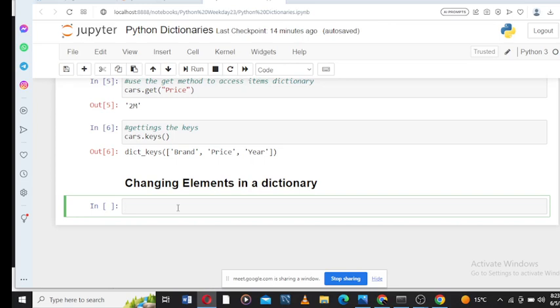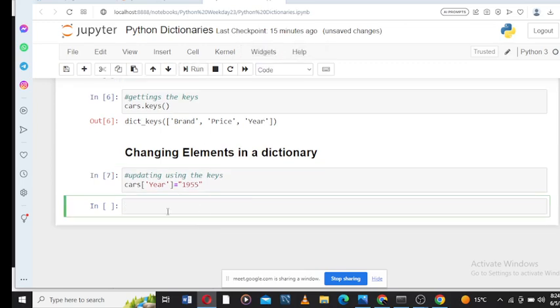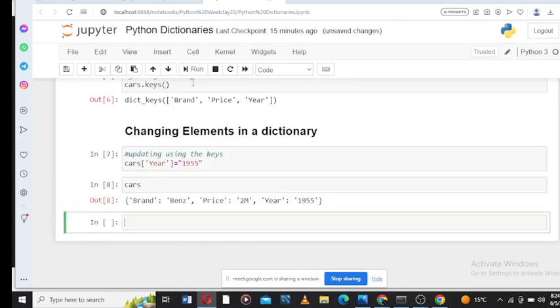We will start by updating using the keys. For example, we have our dictionary cars. The key is the year. Then you just assign the replacement. So the year was 1978, you want to change to 1955. And we call our dictionary just to check if that was updated. You can see that the year of manufacturing was changed.